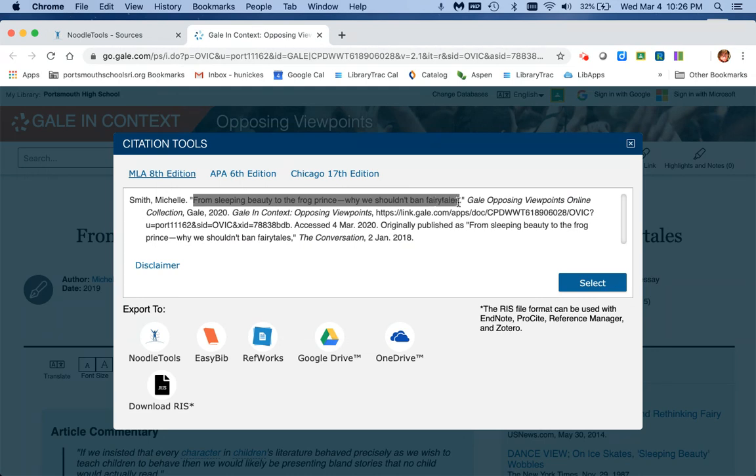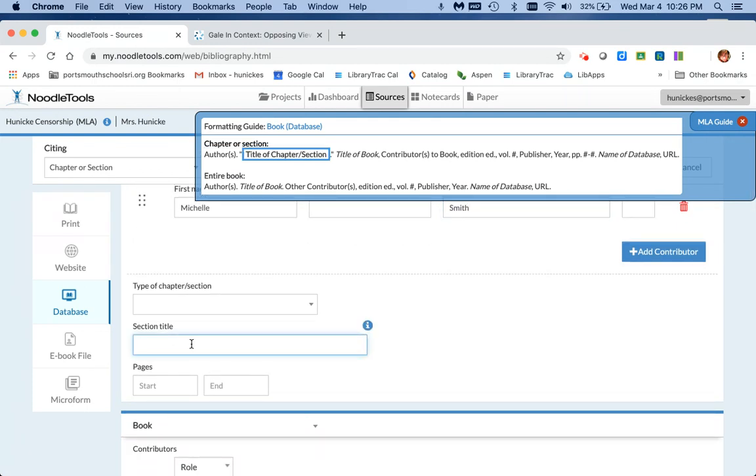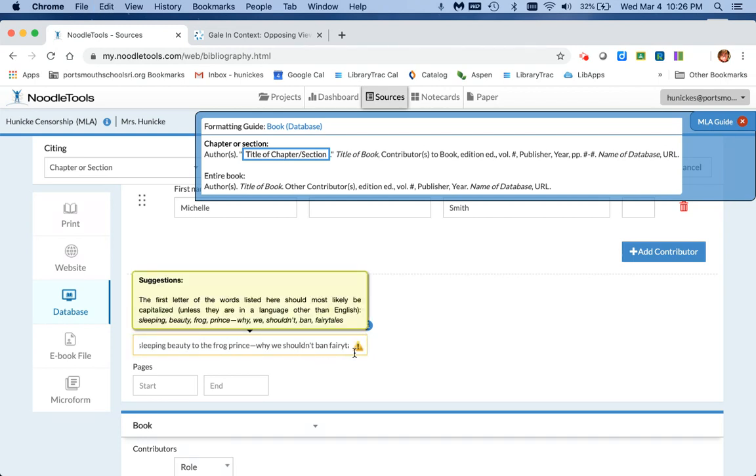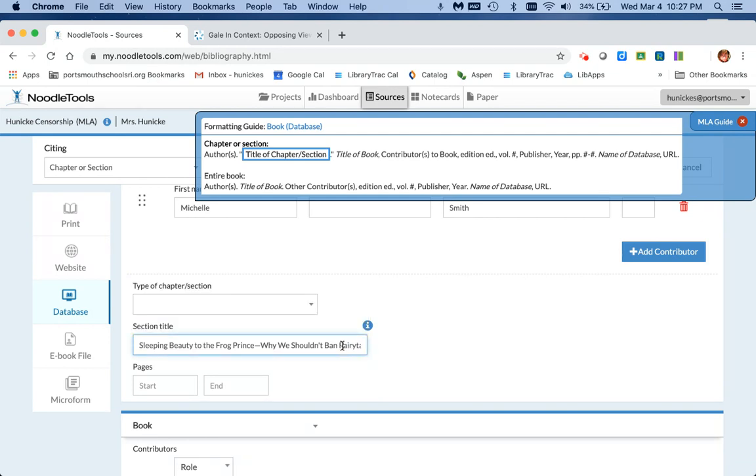Second thing is going to be my article or section title. And that goes here. So notice, I get this suggestion box and this caution sign immediately. And it says that I should capitalize, most likely, all of these words. So this is the type of correction that would be necessary that you might not realize is needed. But NoodleTools actually shows you what to fix, so it kind of teaches you as you go. So even though there's all these boxes and it's a bit overwhelming, you can fix your citation, your suggestion box goes away, your caution symbol goes away, and we're good to go.